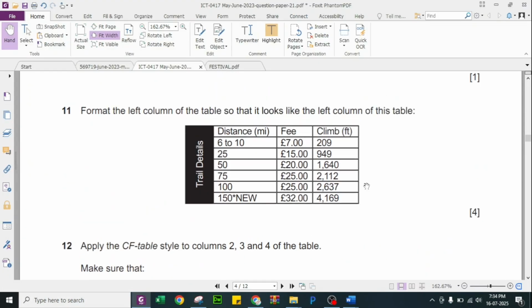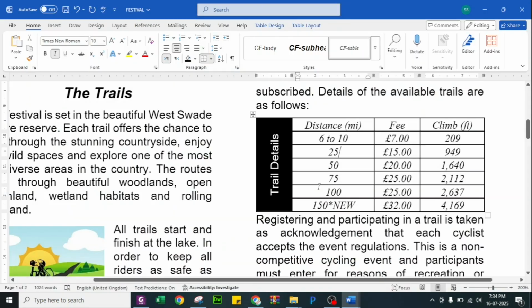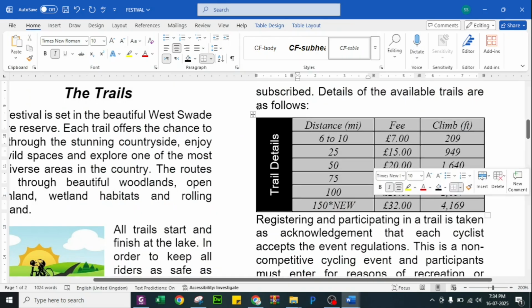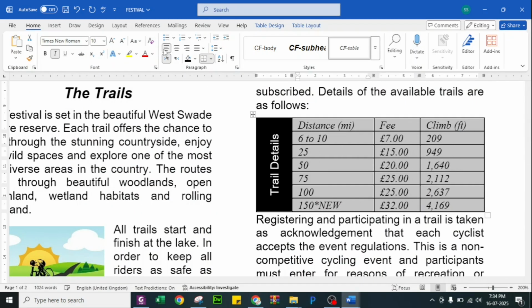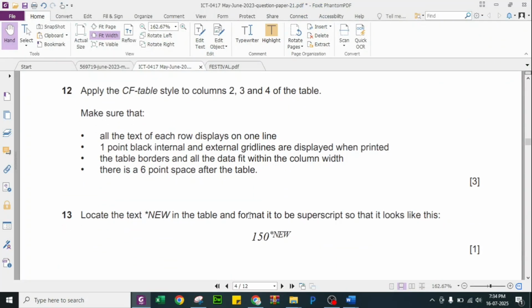But no. All the items here are left aligned, not center aligned. But in my paper, it is center aligned. Let me select them and make them center aligned. Okay, now it's fine. Okay, let me check what's next.